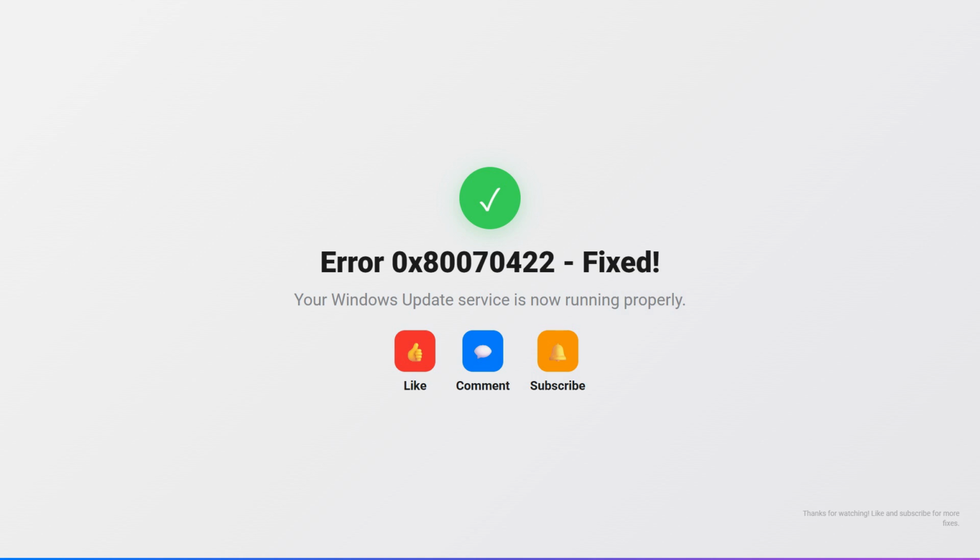That is it. Error 0x80070422 is now fixed.